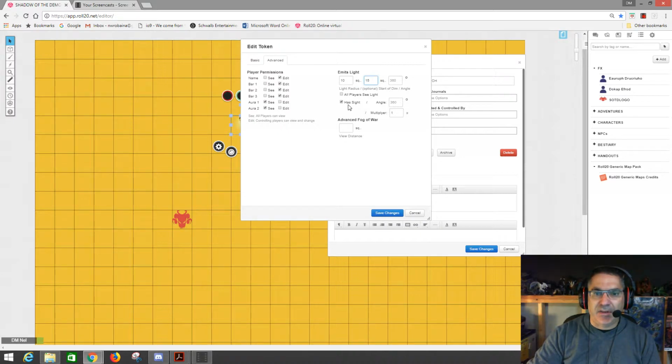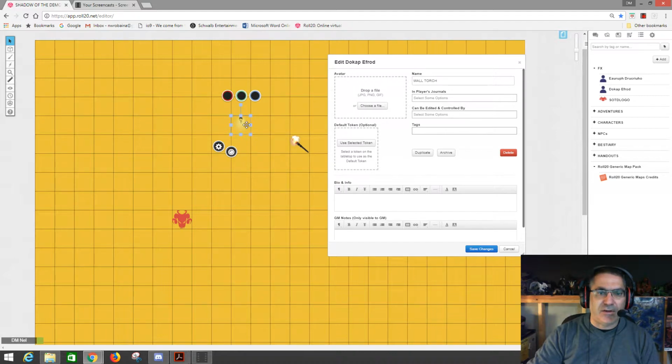I have the vision set up just as a default. That doesn't really matter, but what does matter is that the players need to be able to see this light. So you have to click this All Players See the Light button. And then once you have that set up, you are good to go. You hit Save Changes, and that token is now ready to be saved onto this character sheet. So you hit Select Token, and that will save it right there.